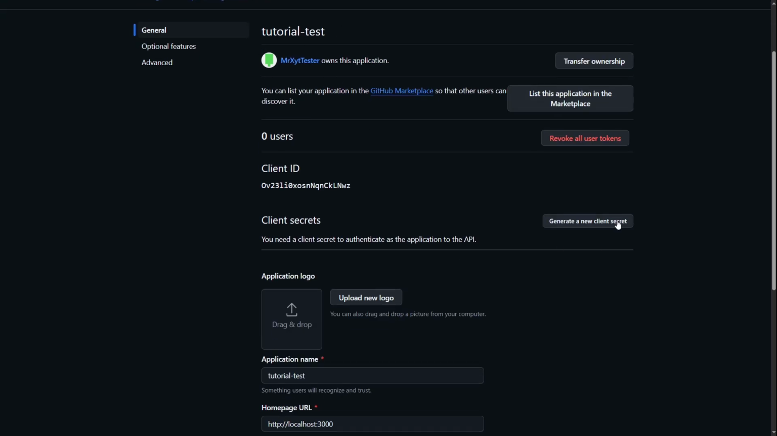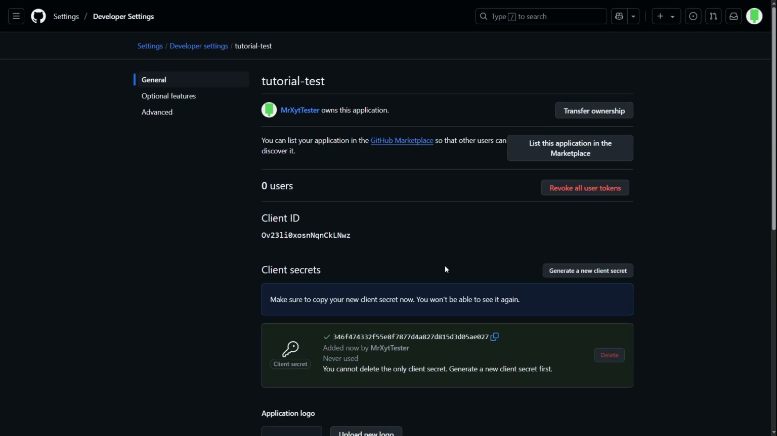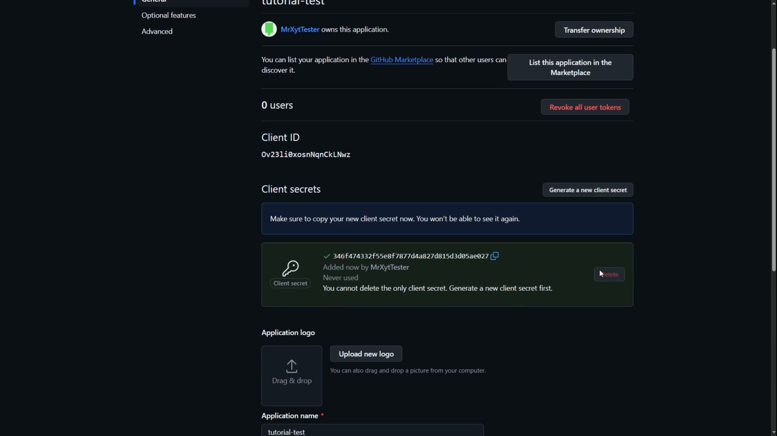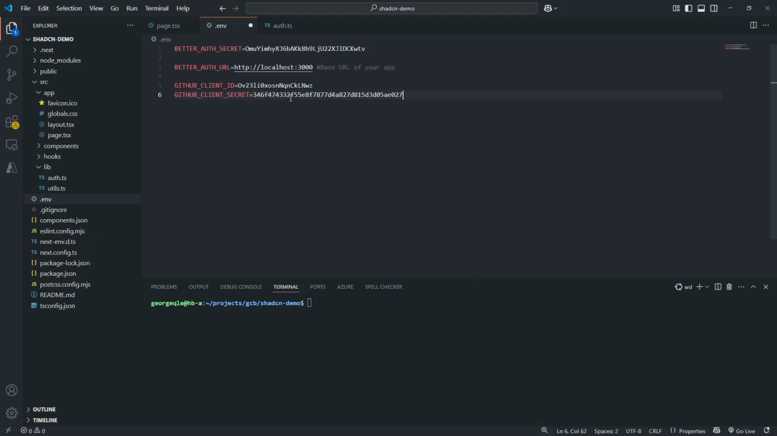We're going to generate a new client secret. And then, see this, make sure to copy your new client secret now. You won't be able to see it again. You'd have to delete it and then create another one. So, copy, all right, and go back into our .env, paste it in there. Make sure that you're pasting everything.